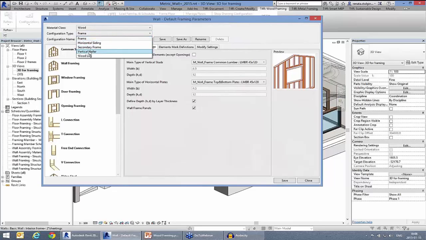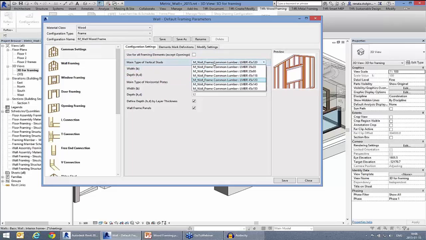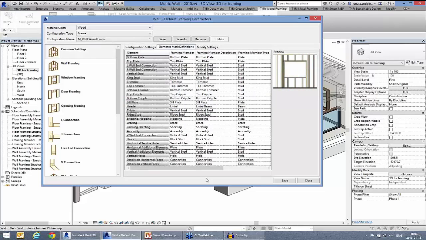So in the configuration type, you can select the frames that you're going to modify. So for example, here I have the frames, the horizontal sidings, secondary frame, vertical nailers, and a separate configuration settings for the logs. So if we have just frames, you have to pick the family that will be used for the vertical studs. As I said before, this is only our sample family. You can modify that if it's necessary. At the same time, all vertical studs will be adjusted according to the layer thickness in the wall.